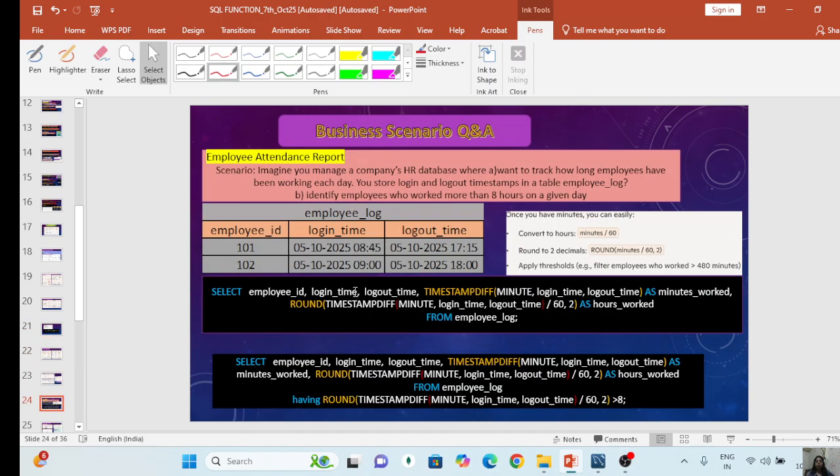Now the questions. Here is the question. In a business scenario, there is an employee attendance report. Imagine you manage a company's HR database where you want to track how long employees have been working each day. You store login and logout timestamps in a table, employee_log. So how long they have worked per day. And the second question: identify employees who worked more than 8 hours on a given day.